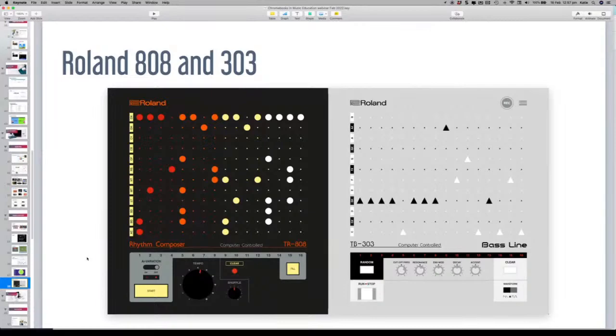Now, when you open up this website, both are there simultaneously on the same page. So you can actually create a drum pattern and a bass line, or just one or the other, and have them both playing at once.